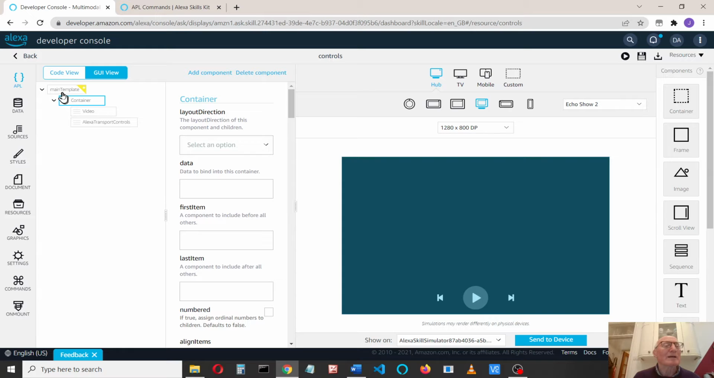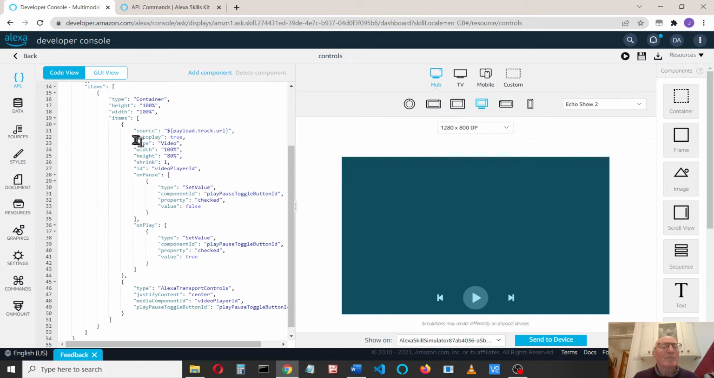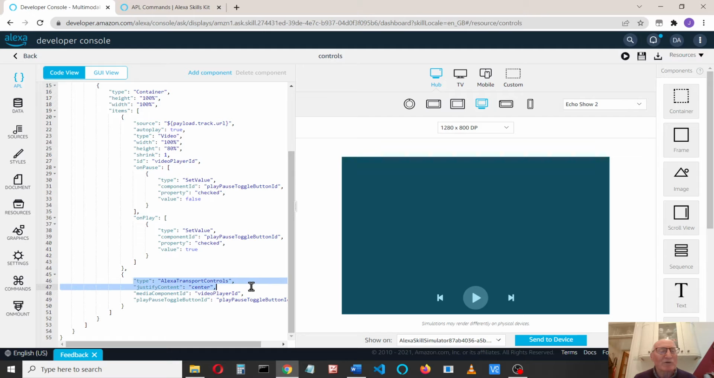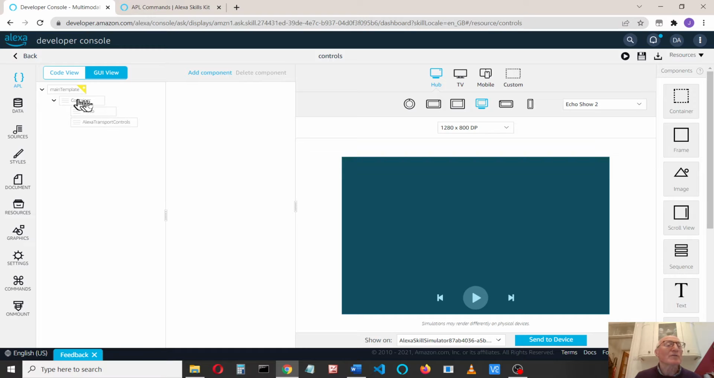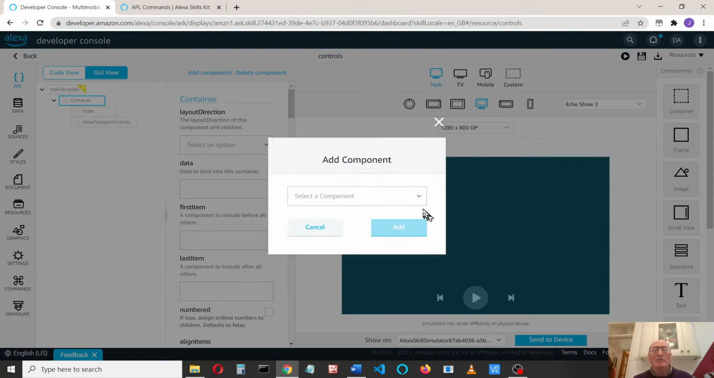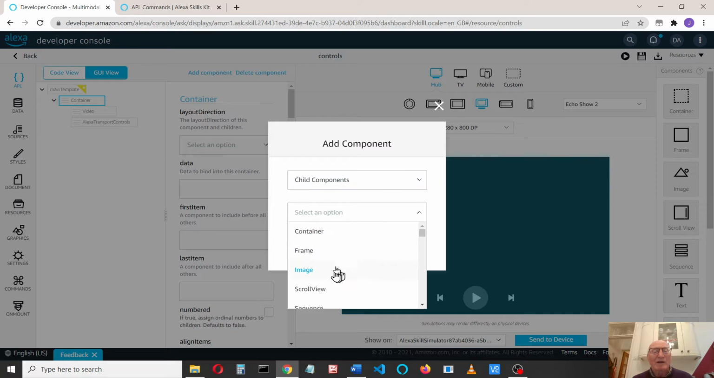I've already added it here, so we can look at the code view. Here's our container. Here's our video control. We've got a couple of items that will run when we execute them, so a couple of commands that will run. And here's the transport control itself. If I want to add one, let's go to a GUI view, we go to the container, we add the component, we add a child component, and then we scroll all the way down here to Alexa transport control. There it is there. So you could just click that and add it.